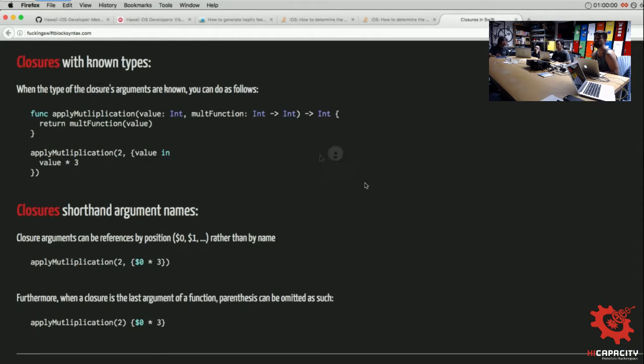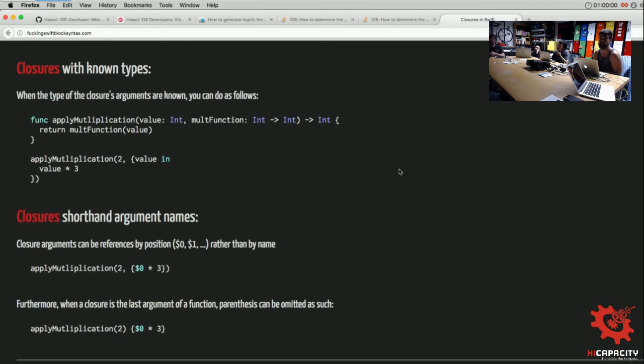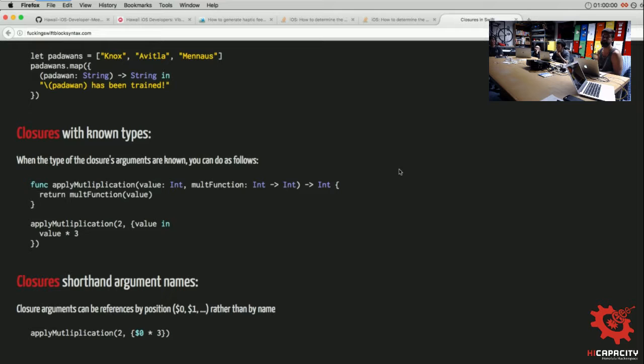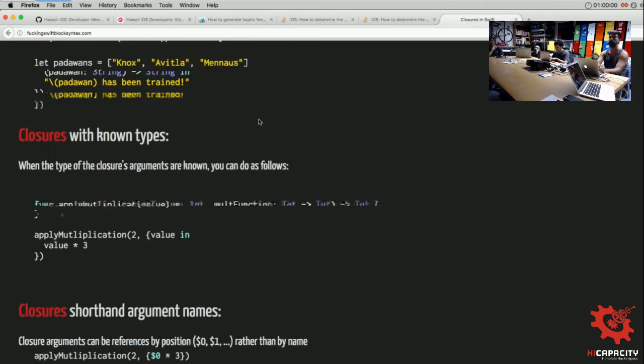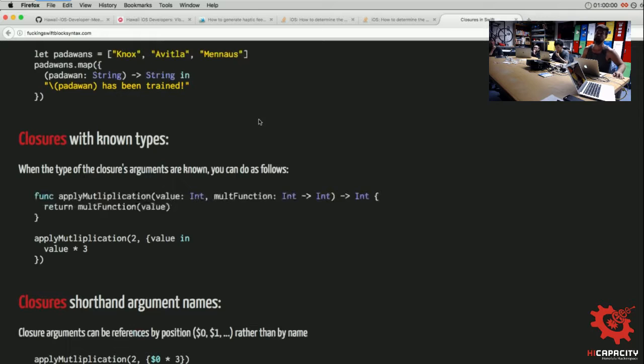Closures with known types. When the type of closure's arguments are known, you can do as follows. Sorry, go ahead. How is that different from splitting it in a for? By putting it in here, we are able to... well, I'm just going to talk it out. What was the question again? How is it different from just putting it in a for? It's a shorthand of having to write a for loop.